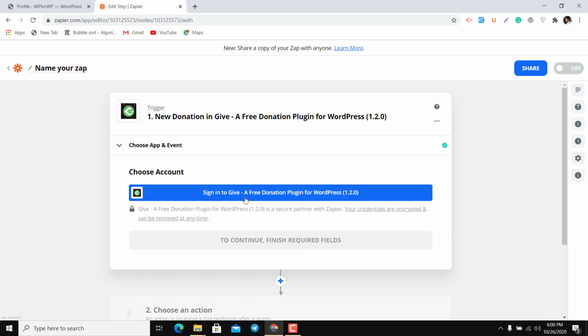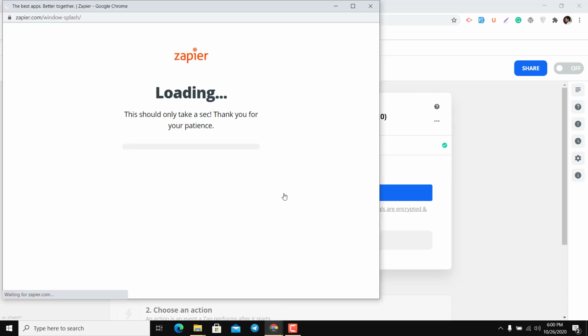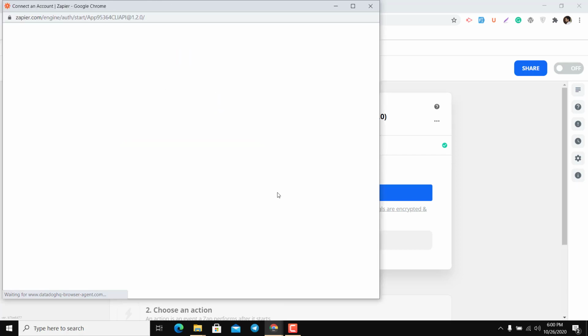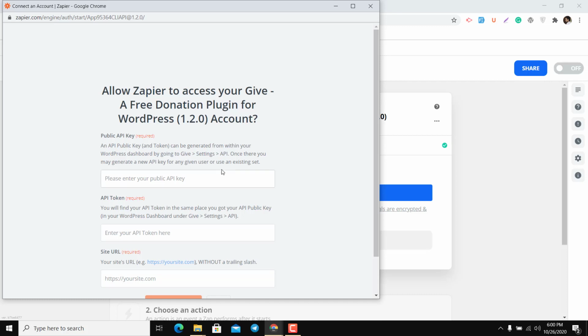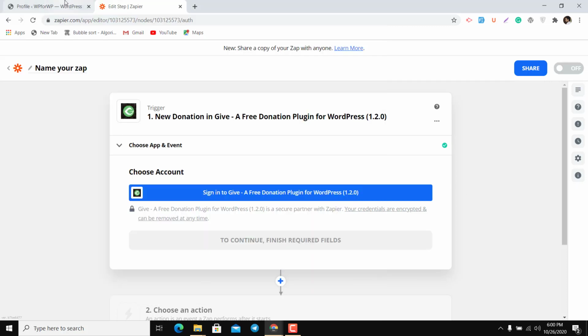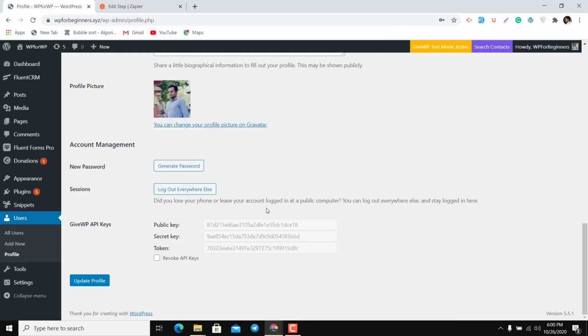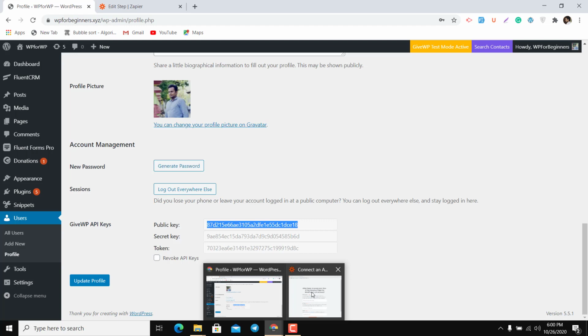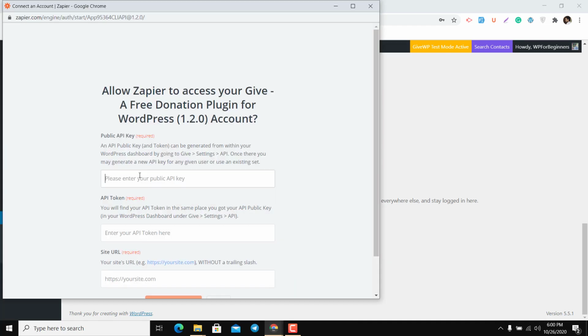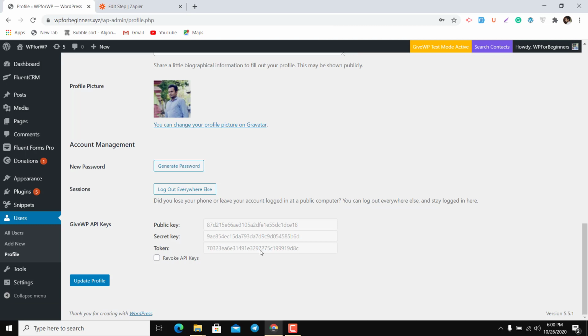Now we need to sign in to the GiveWP donation plugin authentication. Just click on it, and it will open a pop-up which will ask for the authentication keys. So let's go back to the authentication keys we generated a couple of moments ago. Copy the public key, go here and enter the public API key. Now get the API token also. Here's the API token.